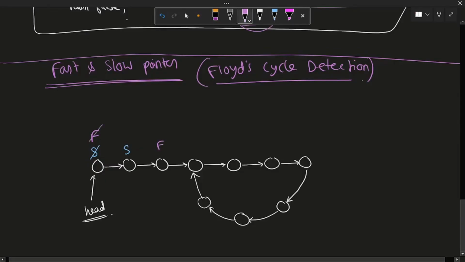So the fast pointer is here. Again, in the second iteration, you move slow here and fast goes here. Again, you move slow here and fast goes here. Slow here and fast will be here. And you keep doing it until fast and slow are on the same node. So slow is here and fast will be here. Again, slow is here, fast will be right here.